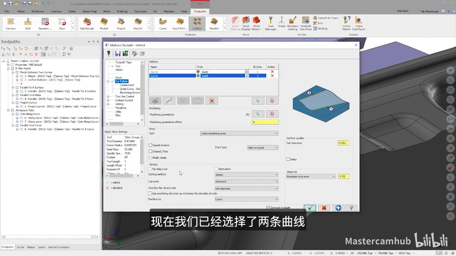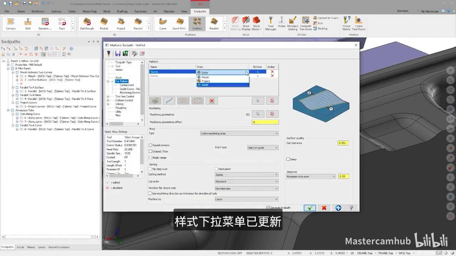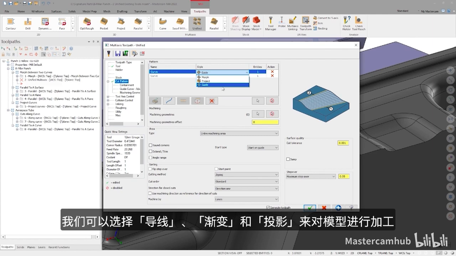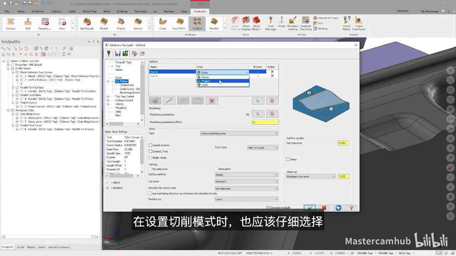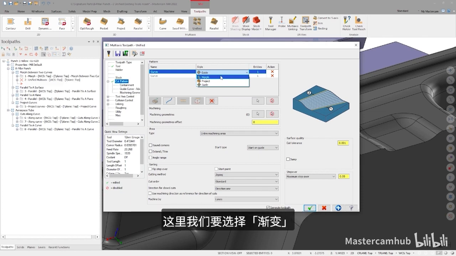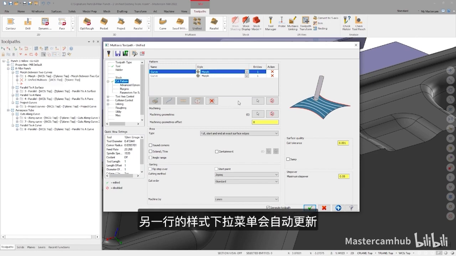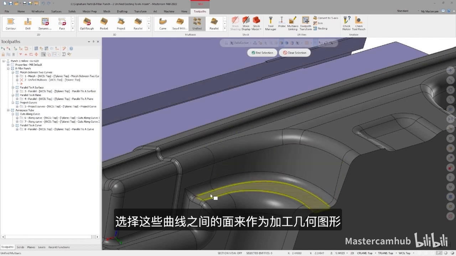Now that we have two curves selected, the style drop-down has updated. It will only allow us to select guide curve, morph, and projecting cut patterns. Even details such as the style of cut pattern cannot be selected improperly. Here, we want to select morph. The style drop-down of the other row is updated automatically. Select the face in between these curves as machining geometry.